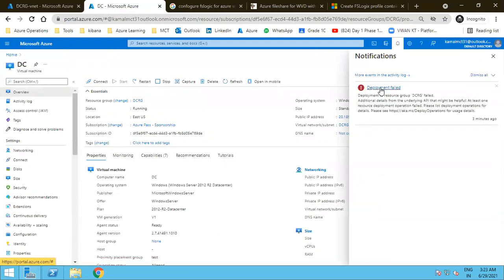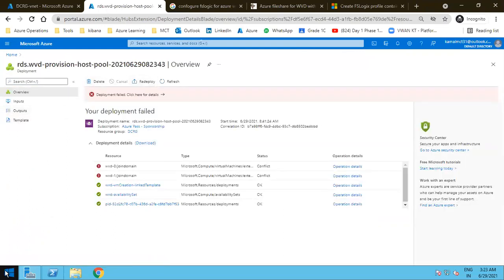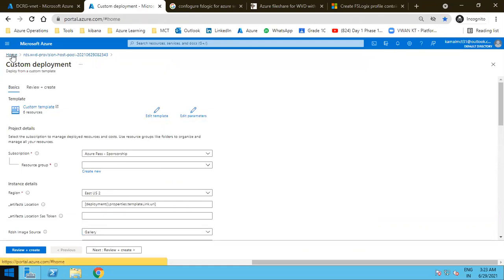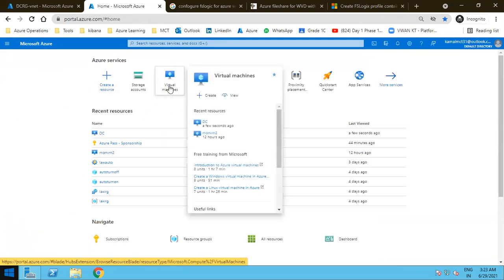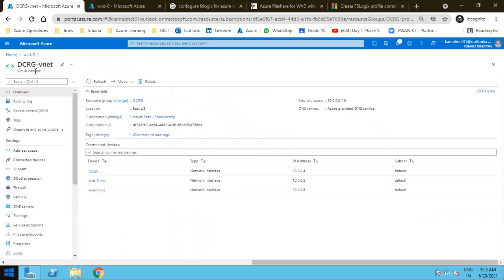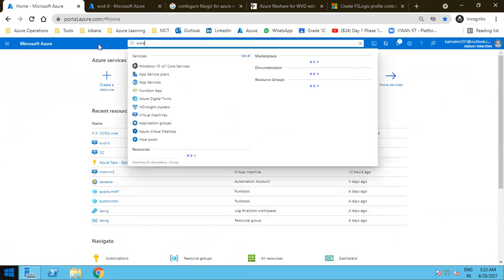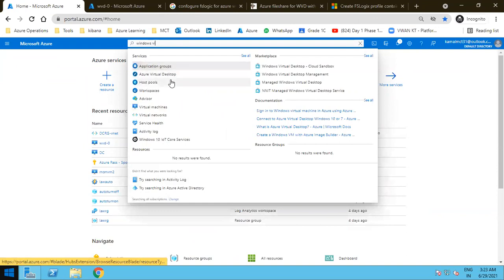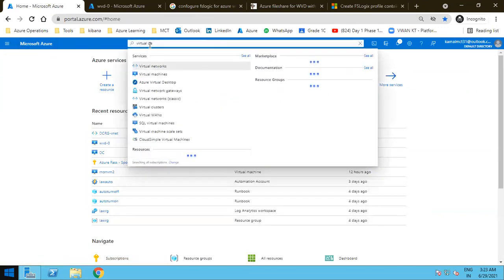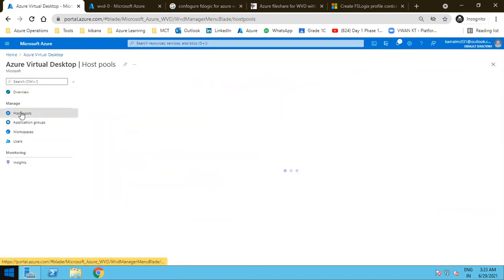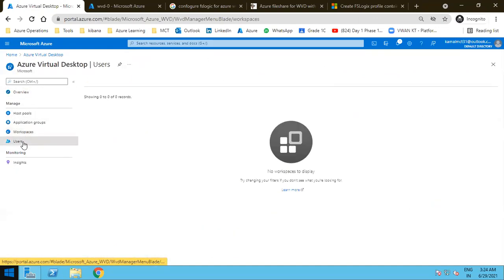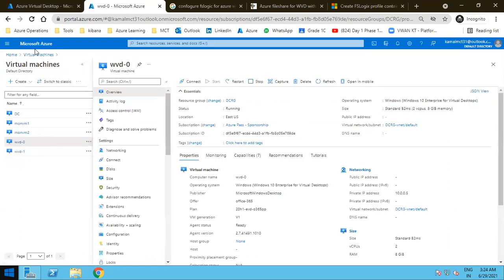Is there a way to redeploy this? Oh, okay, it's not correct. So I think I can also do one more thing. I can join this server to the domain manually. First, let me go to WVD host pools. Oh, it has not created any host pools. Let me delete these machines again.